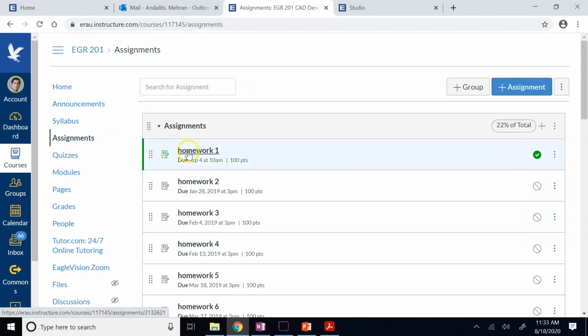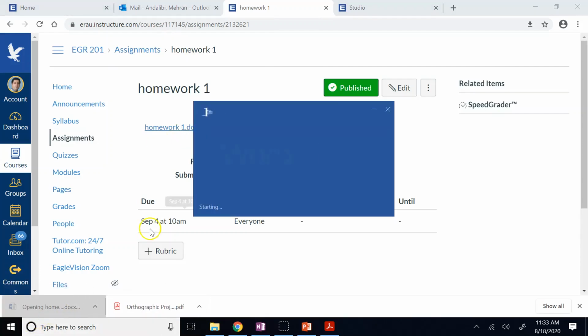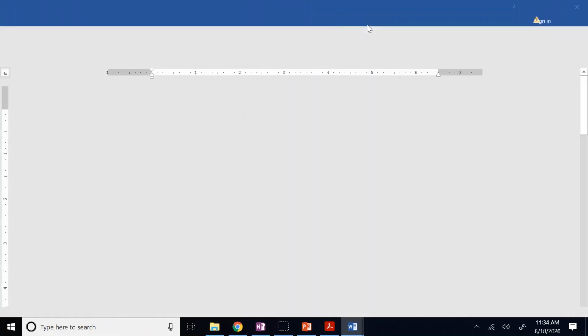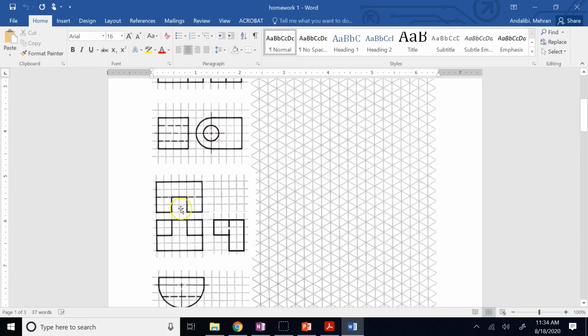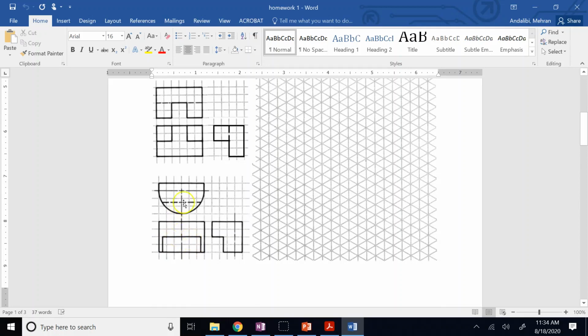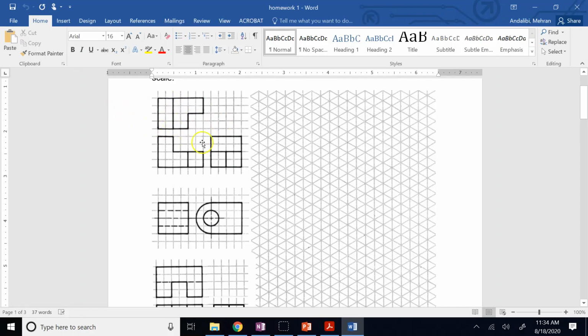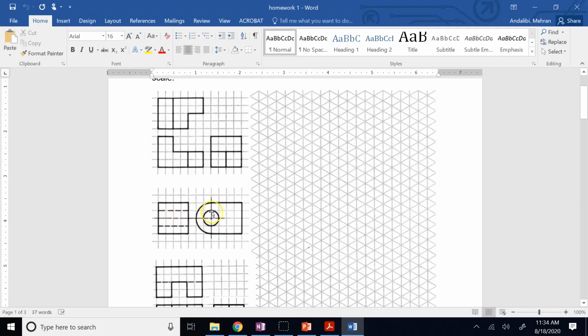If you go to Canvas, assignments, homework 1, and you look at this, you can see for the first page, for each problem, 3 views are given to you except for this one. So this is always your front, this is the top, and this is the right. And then from these and the dimensions, you are going to create an isometric view of the object on the right side. Now, sometimes not all three views are given, only two are given instead of three. Sometimes maybe even one. Why is that?